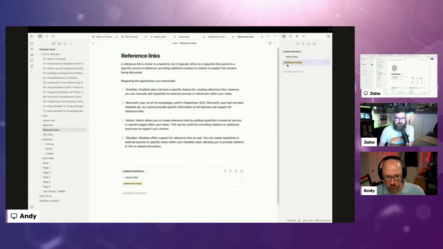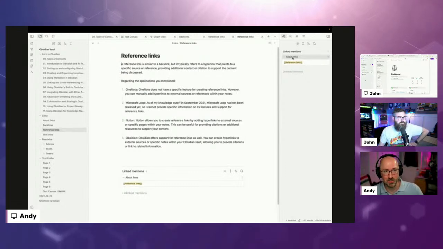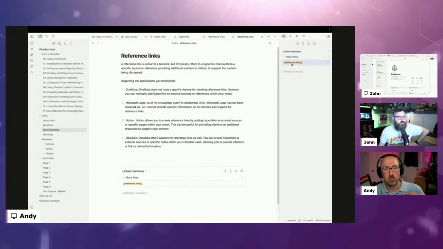It's telling me that this was used on the About Links page. And I know I should have named it links. Everything's links here, but this is the topic. So the About Links page has this article that I'm looking at linked to it. That provides context on the thing that I'm talking about. I don't get that in OneNote unless I do it manually.